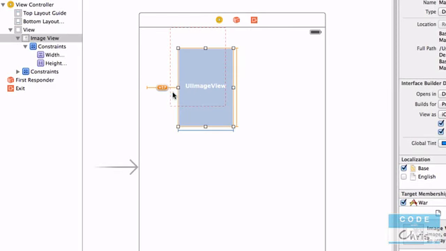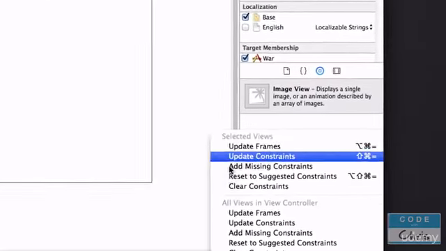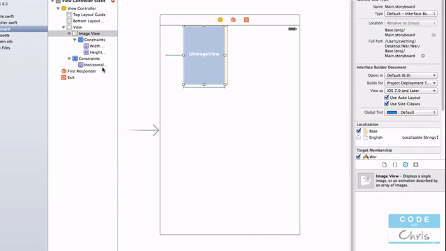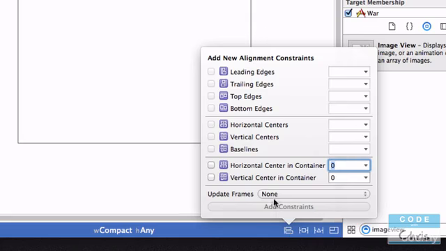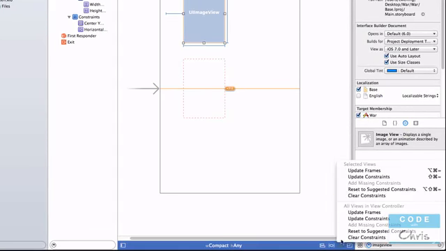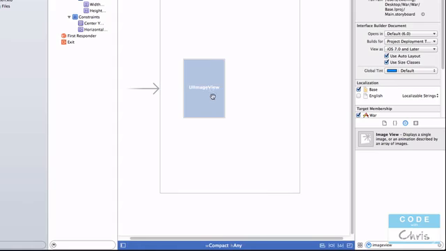So again, it's not updated for the view. You can see this dotted outline. That's where it's kind of supposed to be based on the constraints. And once again, I can click this one and say update frames, and it calculates what it should look like based on the constraints I've added. Okay, now if I wanted to vertically center this, I can click that. I can this time go to align and go vertical center in the container, and again add a constraint so you can see it's supposed to be there. And I go like this, update frames, so it actually sits there.